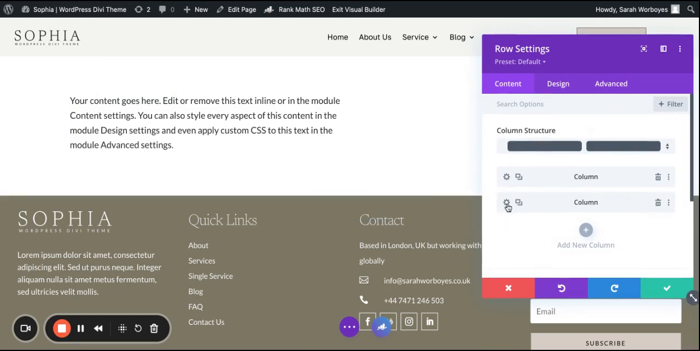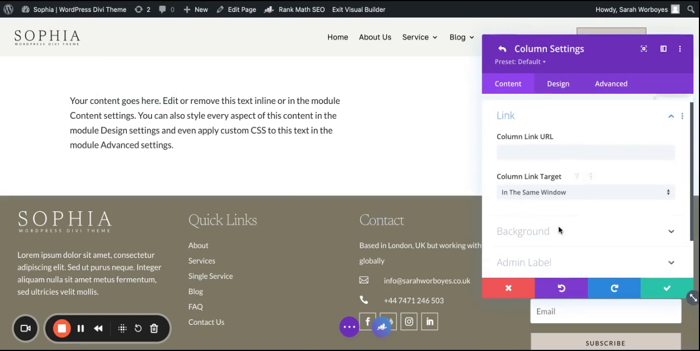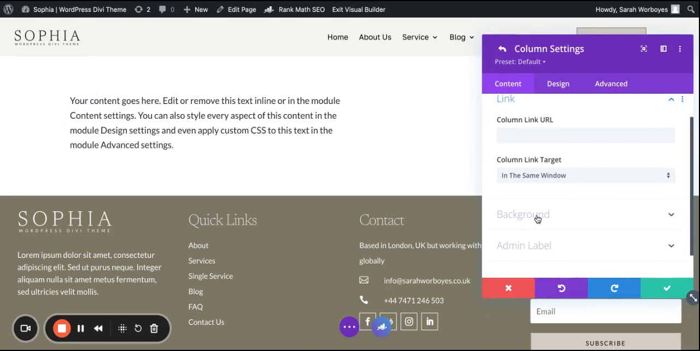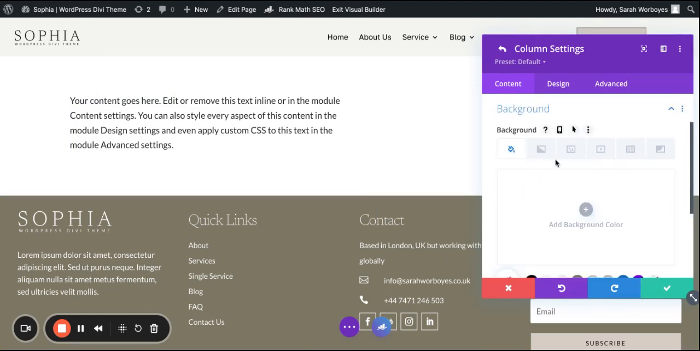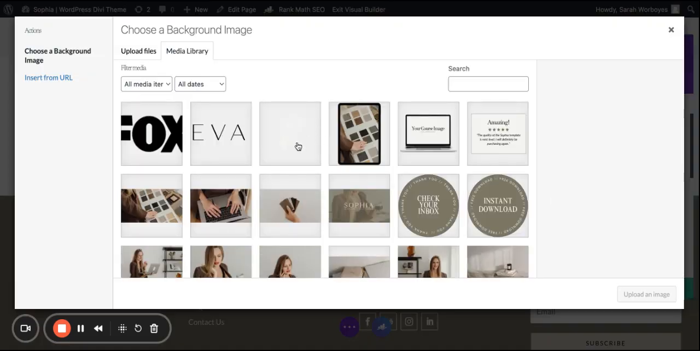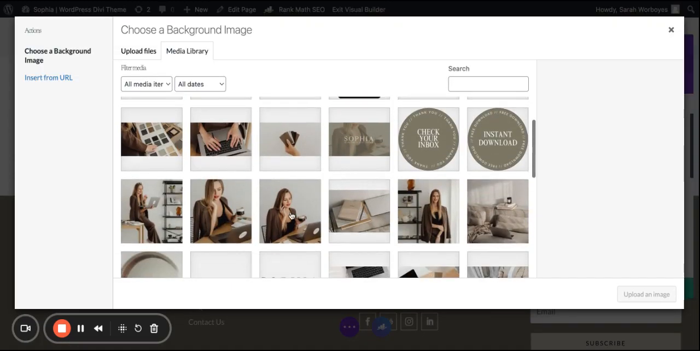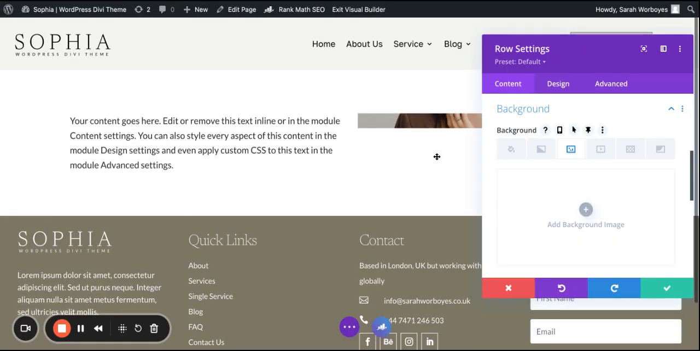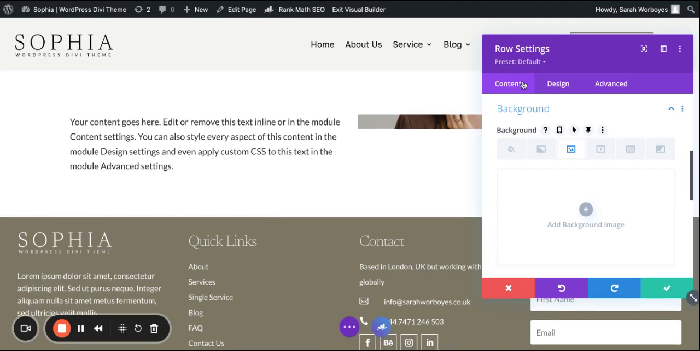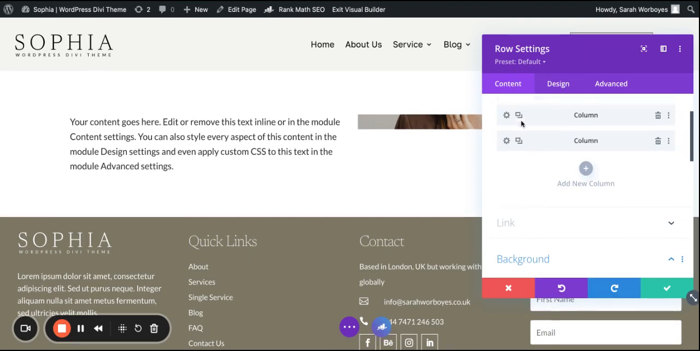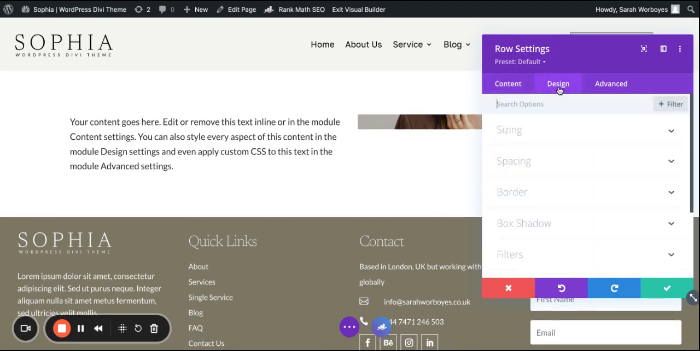Go to the second column. And within this section, we're going to add the background image. So select background, click on background image, open up your media gallery, and then just pick an image that you want to use. So now I want you to go back into the row settings and go over to the design tab. So you're not in that column, you're just in the row settings, design.